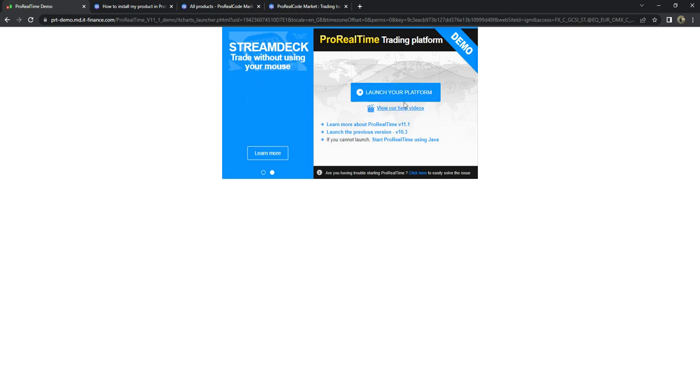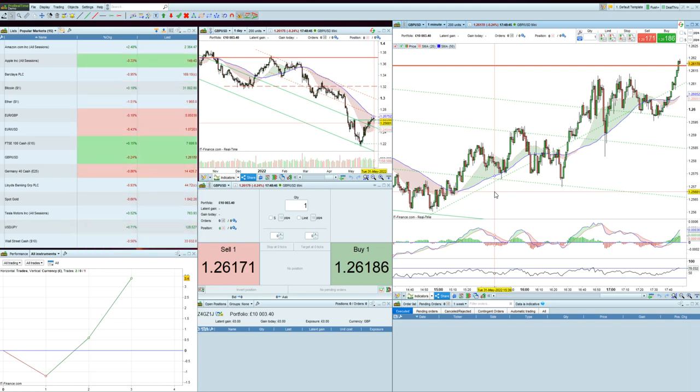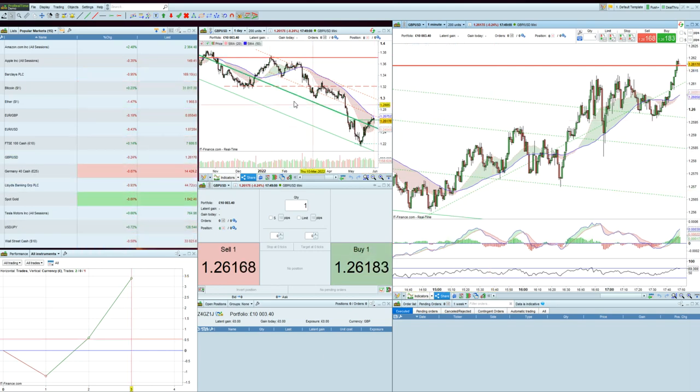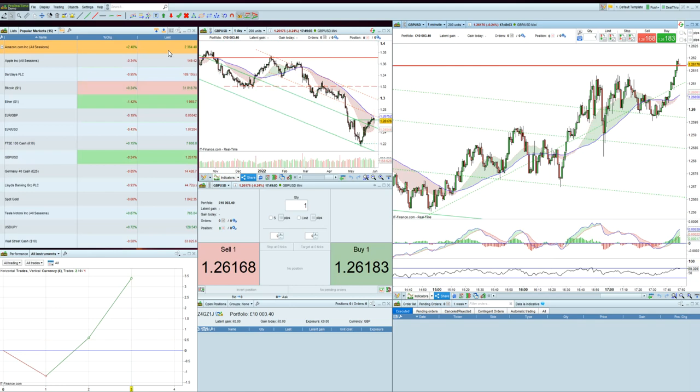First, we're going to click on Launch Your Platform for version 11. This is what your default template will look like when you open ProRealTime for the first time. Now, let's set it up with the ENTRADAS system. We're going to delete every single chart on this window except for our price window.